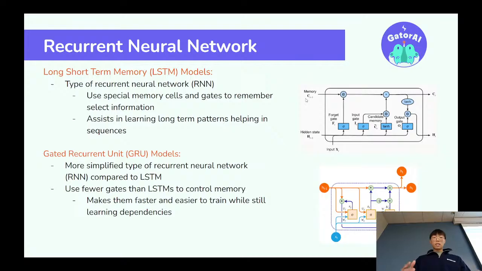Finally, we have gated recurrent unit models, or GRU models. They're a more simplified version of RNNs compared to LSTM models. They use fewer gates than LSTMs to control what memory to forget or keep. This makes them faster and easier to train, but they are a little less efficient at finding dependencies across longer ranges of data. But it's still pretty decent.